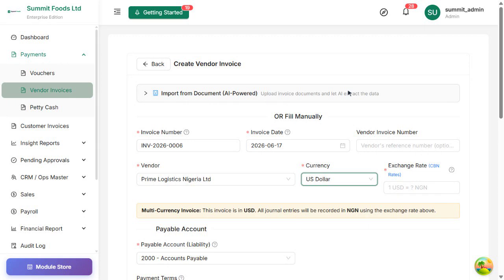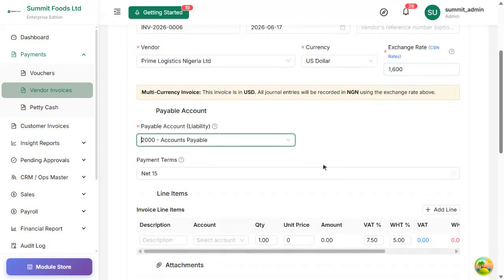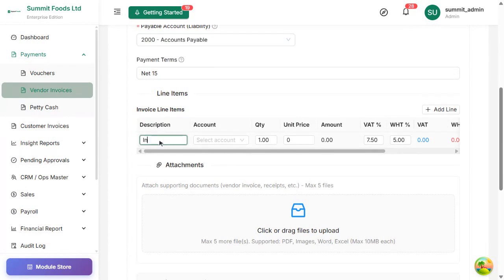Because this is a foreign currency, ZetaFisc asks for the exchange rate, with a link to the official central bank rates. We enter today's rate, 1,600 Naira to the dollar. We enter the line in dollars, $1,500 of freight.